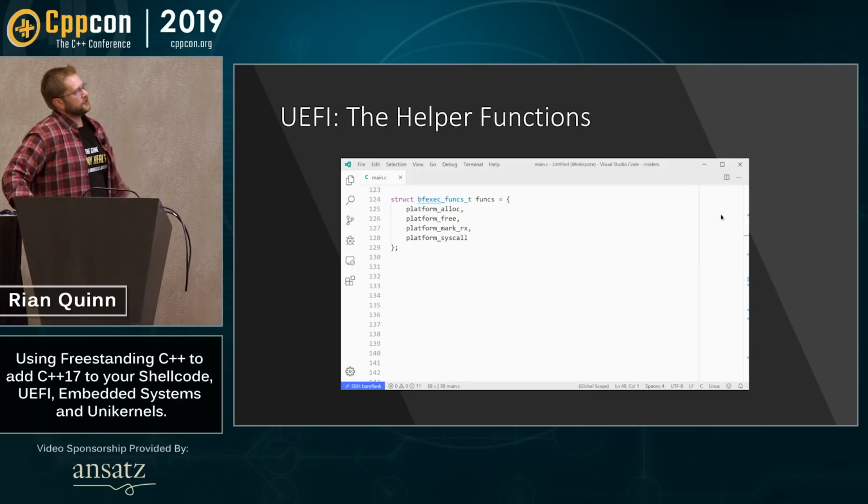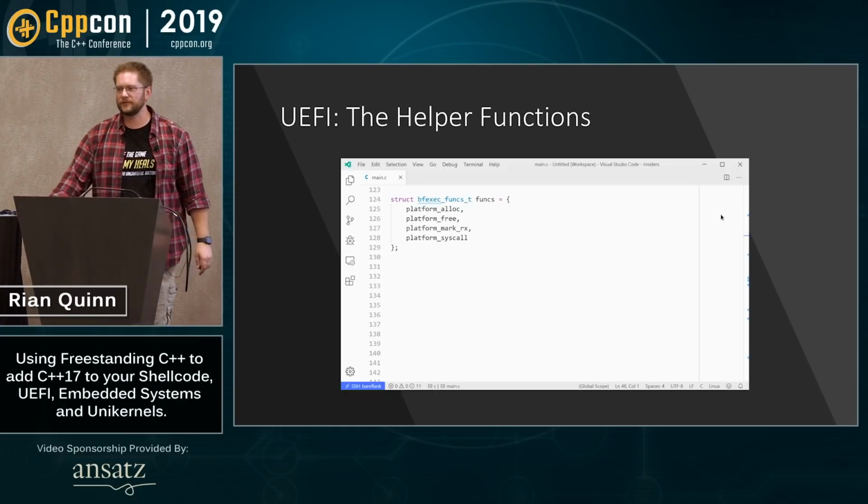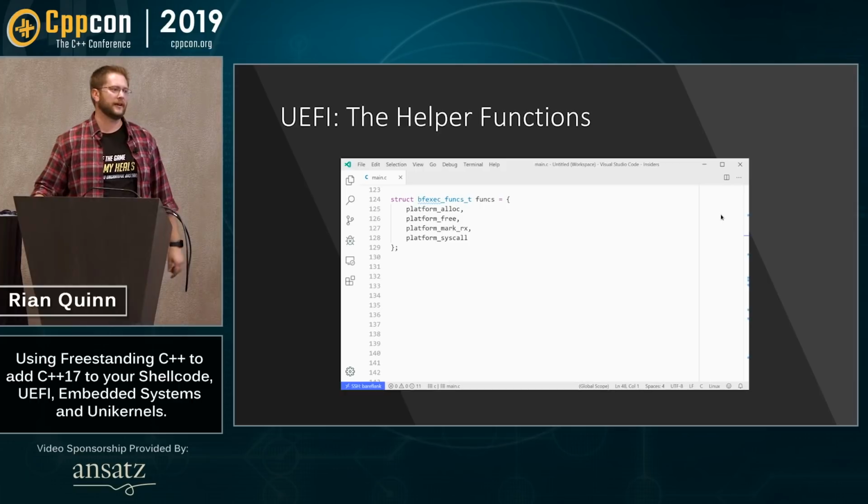So the last part is this function thing. If you're a Linux programmer, this will be really familiar to you. This is essentially how the entire Linux kernel works. You've got all these callback structures that you fill in. So this is essentially the same thing.